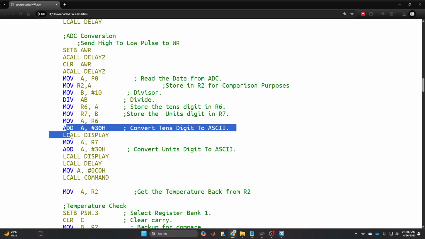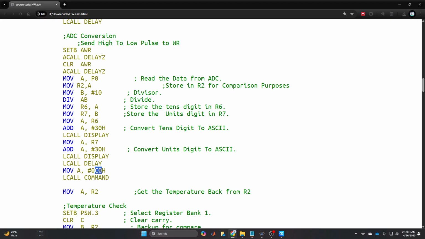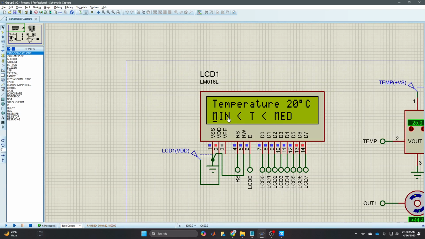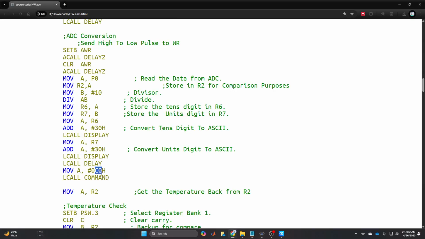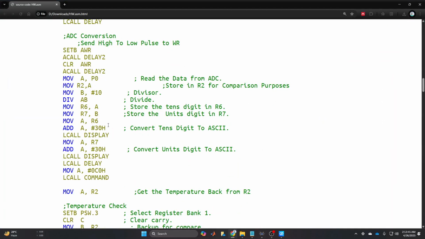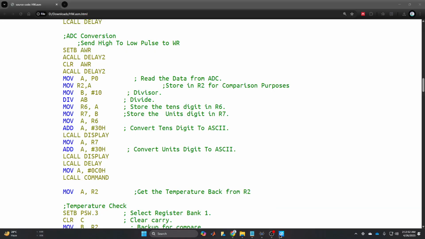Now we have shown this part, then we are moving our message to the C0 position. This is for the minimum to medium message. To get this message, we need to compare, right? To see where our temperature is now, we need to compare it. The input temperatures are already saved in some registers. Which registers?